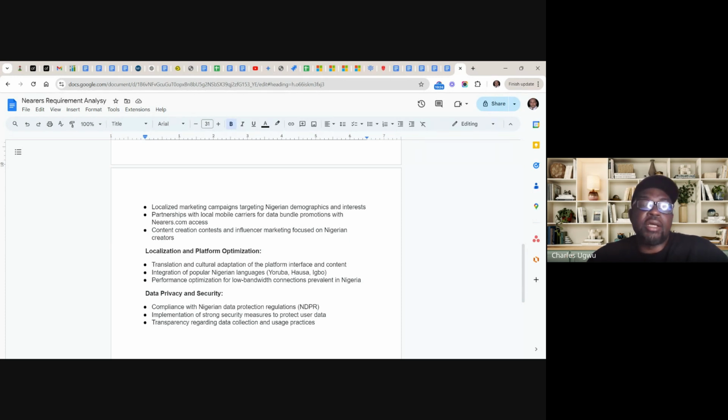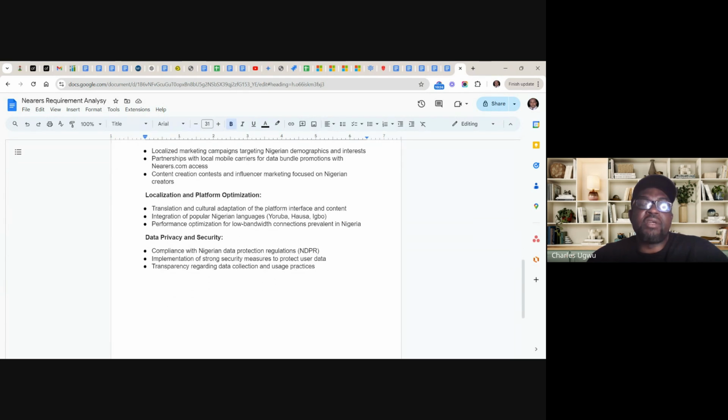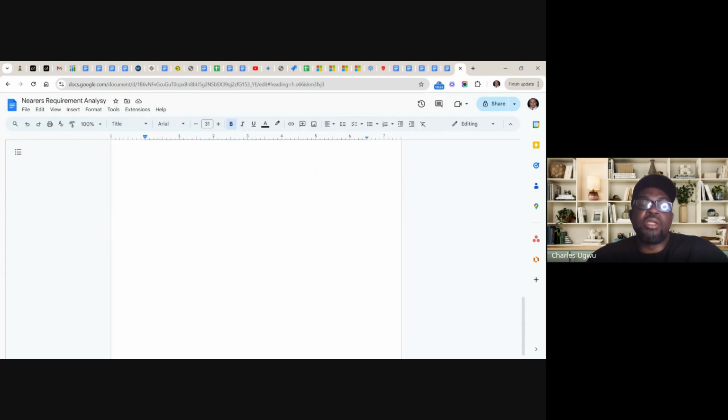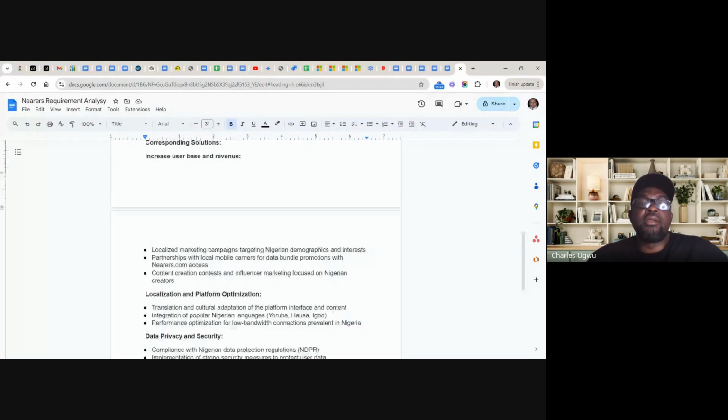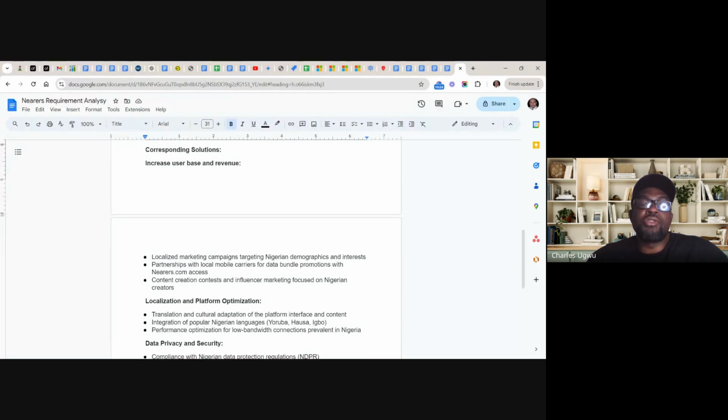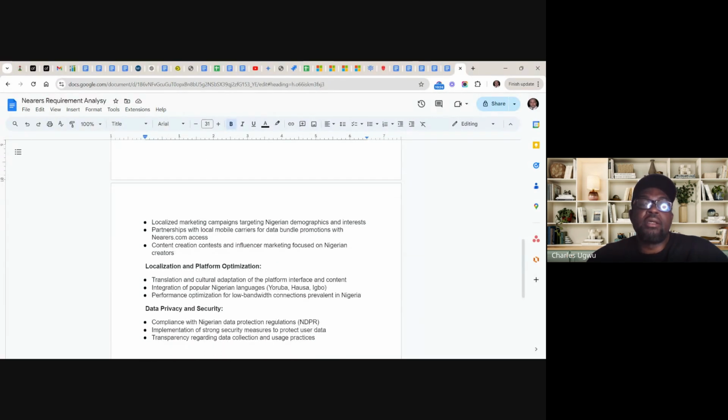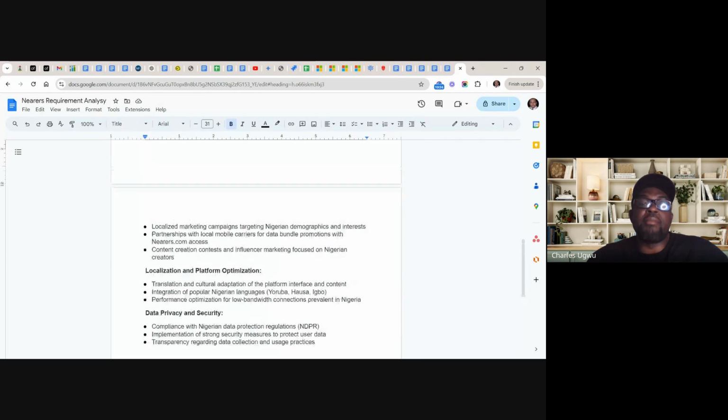prevalent in Nigeria. And then data privacy and security: compliance with Nigerian data protection regulation, implementation of strong security measures to protect user data, and transparency regarding data collection and usage practices. So these are the key solutions that will help us to expand, that we need to start implementing.